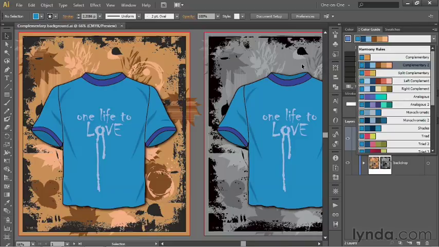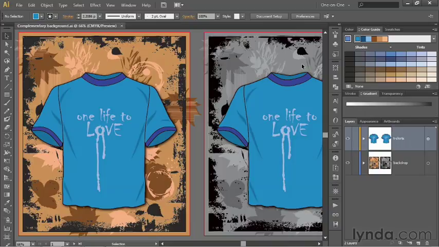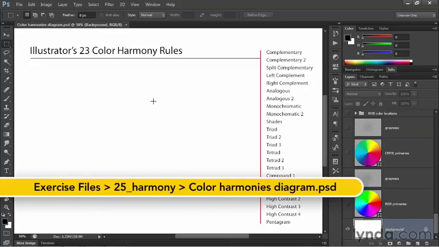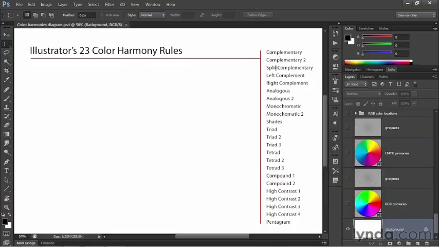I'm going to diagram how they work, not inside Illustrator, but rather inside Photoshop, because Photoshop offers layer comps, which are great for creating slideshows. So here are the 23 harmony rules listed in the order that they appear in the color guide panel. And I'll keep those up on screen as I explain what's going on.